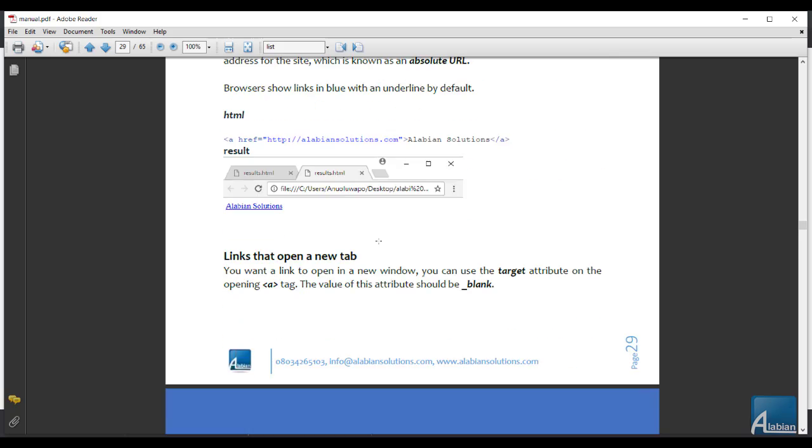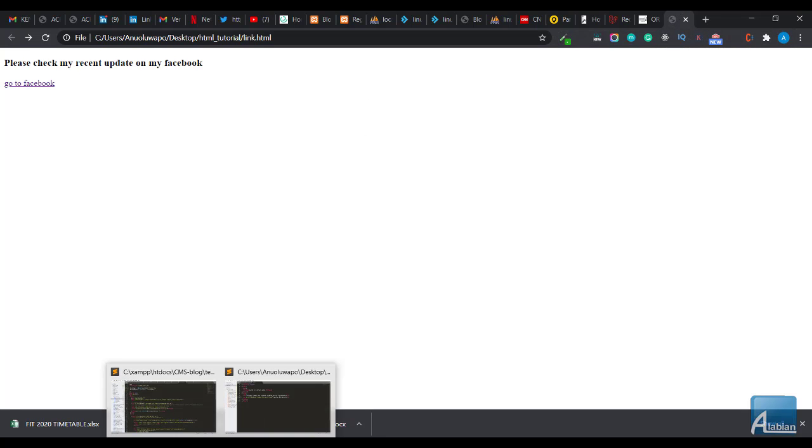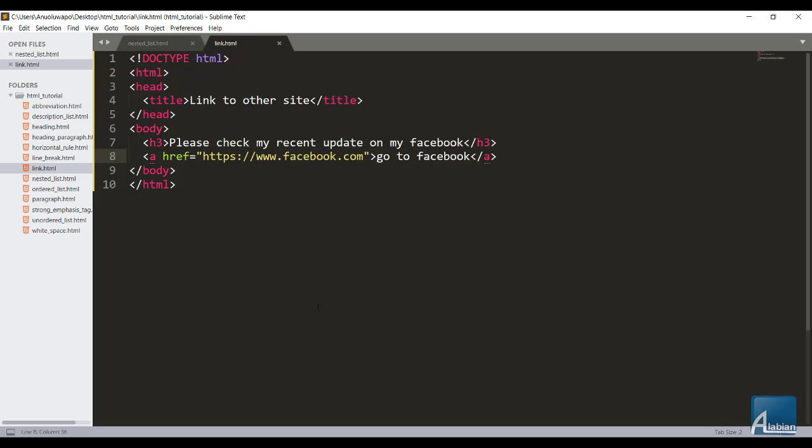Now, how to open a new tab when you click on the link. For example, when we click on this link, it opens on this page, but we want to do it in a way that when you click on this link, it should open another tab on the window instead of opening on that web page. So how do you do that? You use an attribute called target. You use an attribute called what? Target, and the value is underscore blank.